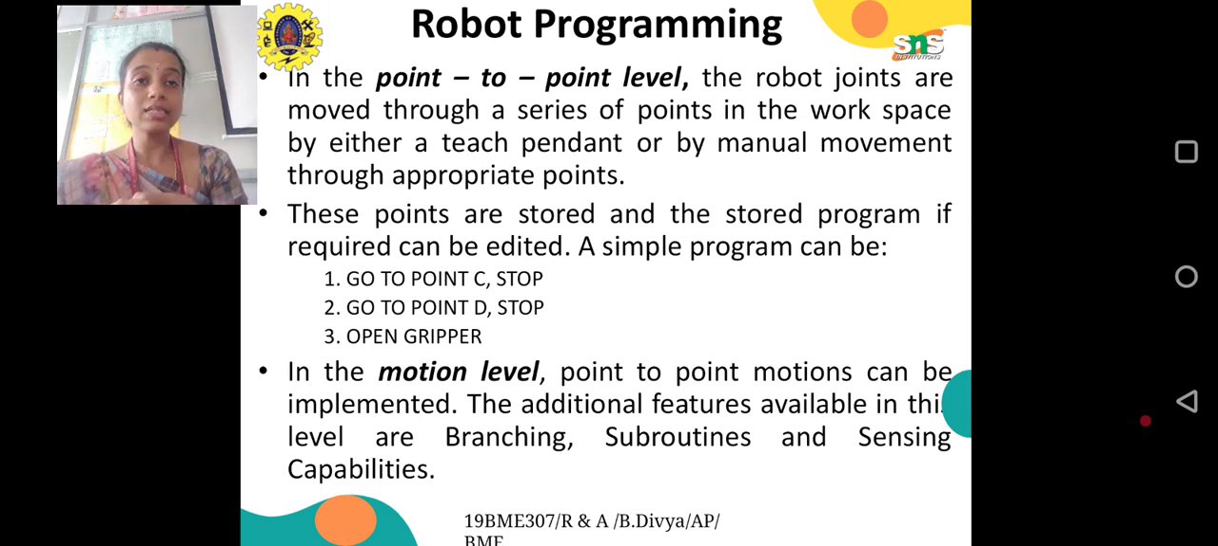Next is the motion level. What is called the motion level? Point to point motion can be implemented. In the point to point level, we program it, and according to that program it will work and the final output will be given. In the motion level, point to point motion can be implemented. Additional features available in this level are branching, subroutines, and sensing capabilities.